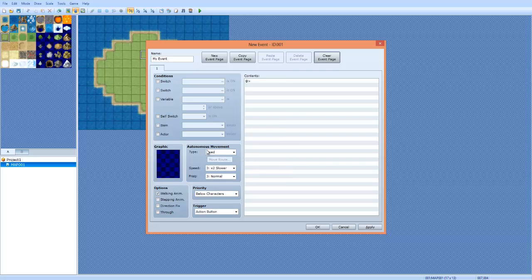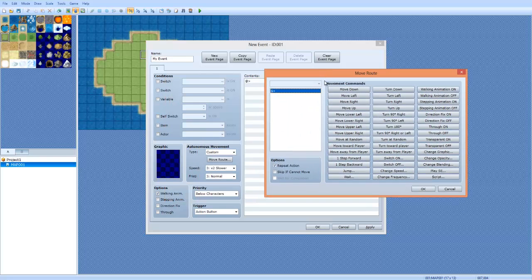Right here is autonomous movement. I hope I said that right. This is where you can move. You can select random movement, fixed, where it doesn't move unless you tell it to, or approach. Random always moves at random times. Depending on the frequency is how often he will move randomly, and the speed is how fast the character actually is. Approach will have him approach towards the character, like he'll always go towards the player. Custom enables this little thing right here called set move route, and that actually allows you to control what that event does at all times.